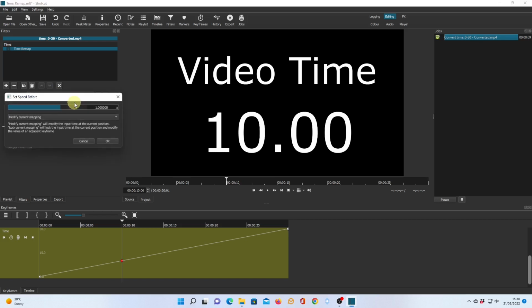When you click on the less than icon, a window pops up, within which you can input the speed you want. There is also an option that initially says, Modify Current Mapping. This means that the current keyframe will be modified to create the speed up or slow down desired. You cannot speed up the 0 to 10 seconds elapsed time segment by more than 3 times using this, for the reason previously explained.